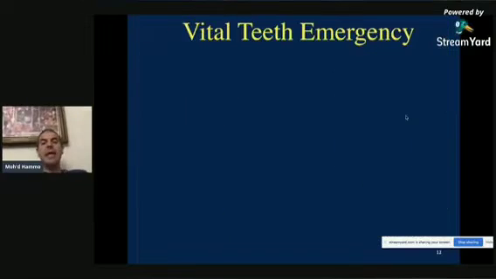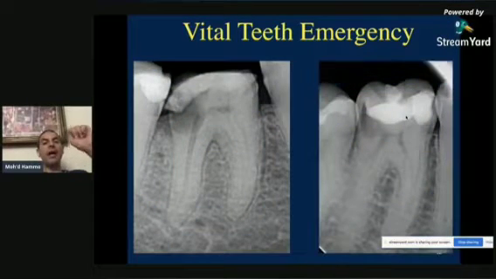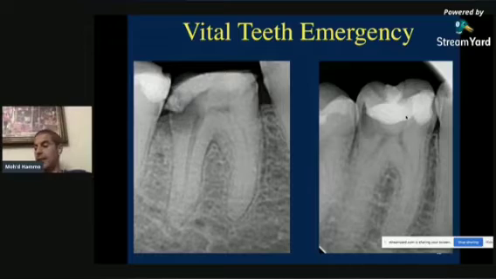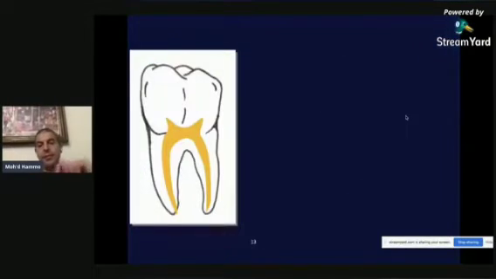So let's start first with the vital teeth emergency. And let me remind you, we are talking about adult teeth, which means it is mature. Second, the pulp is vital. We don't have periapical lesion. So let's see how to manage vital teeth emergency.